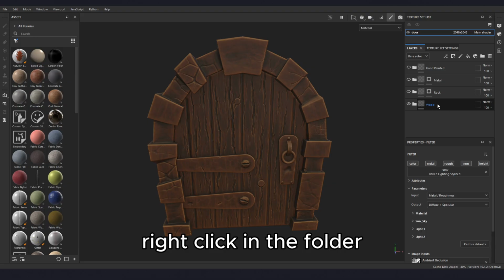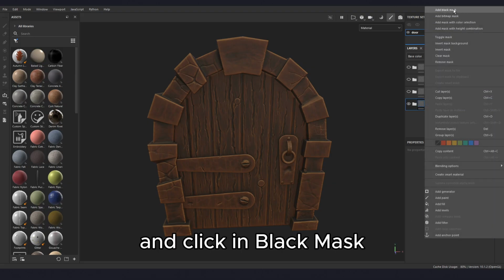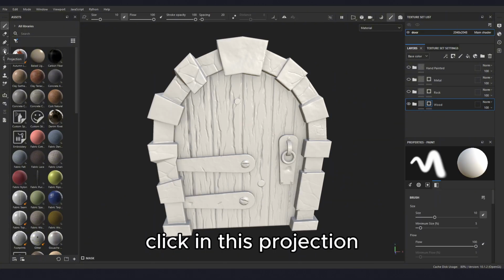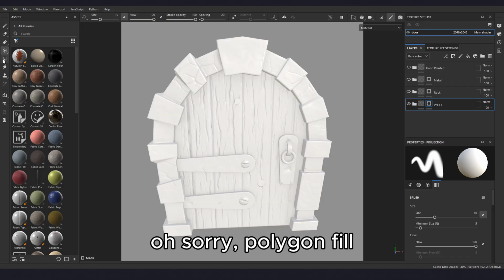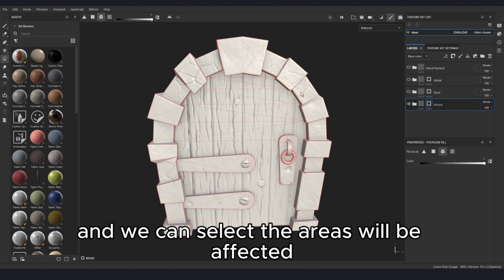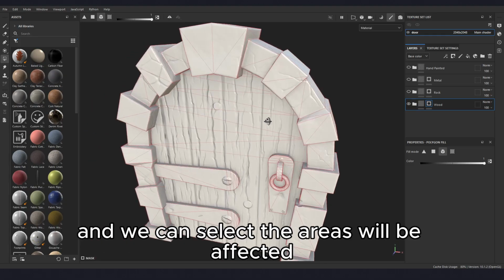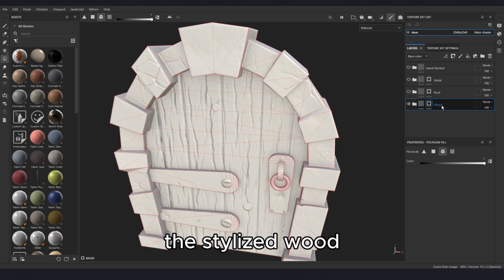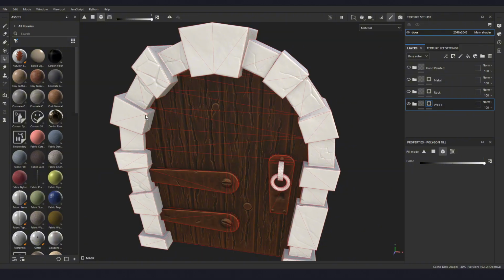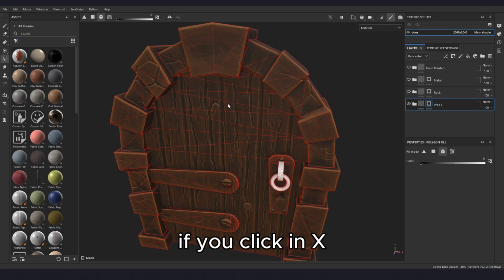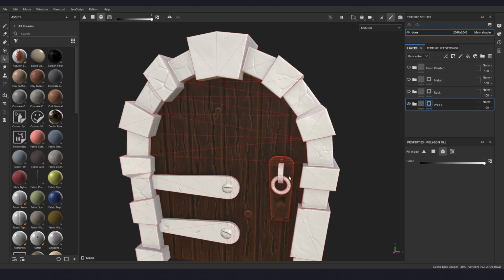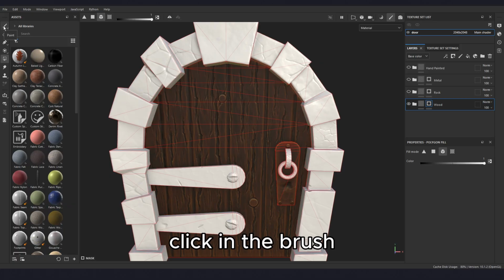Right click in the folder and click in black mask. Click in this projection. Oh, sorry. Polygon fill. Select the mesh fill, and we can select the areas that will be affected by the stylized wood. If you click in X, you can delete. Click in the brush.